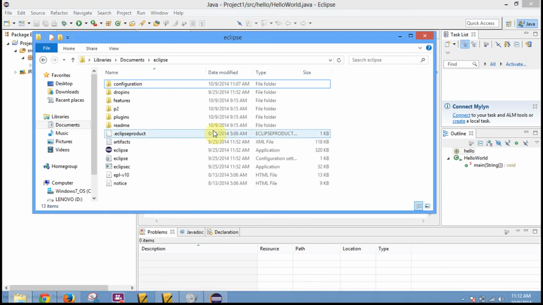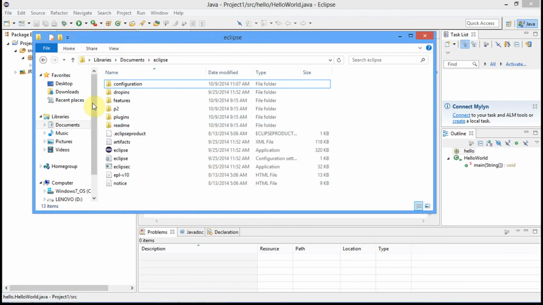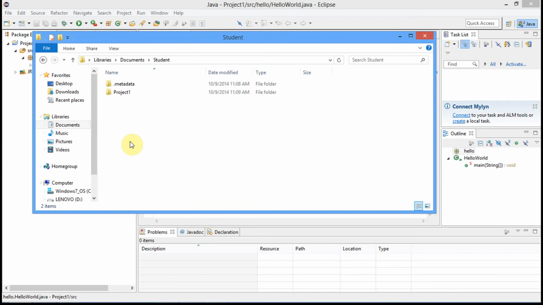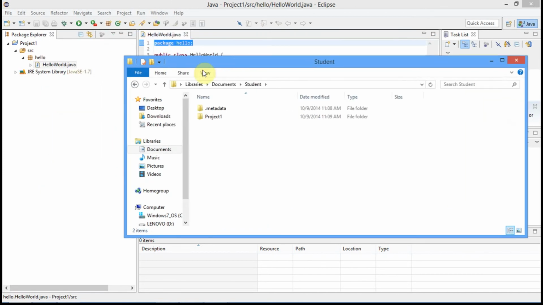Okay, so if we wanted to take a look at this in the file system, we could go into our documents. We go into the name of our workspace, right? And then notice it's similar. So it's project 1, and then we're in our source folder, we're in the hello package, and there's our HelloWorld.java.